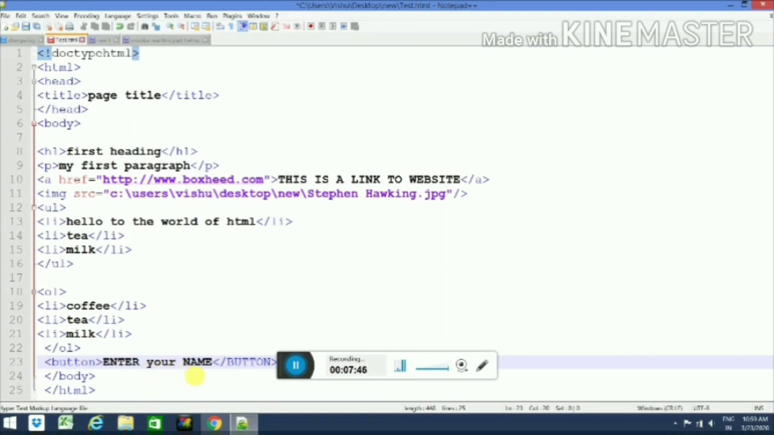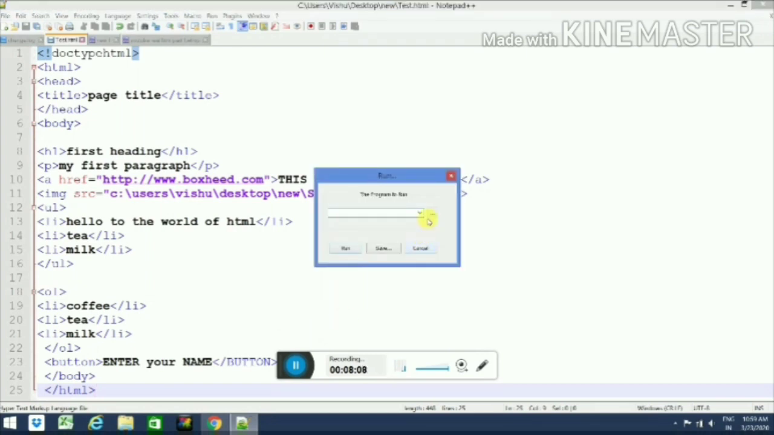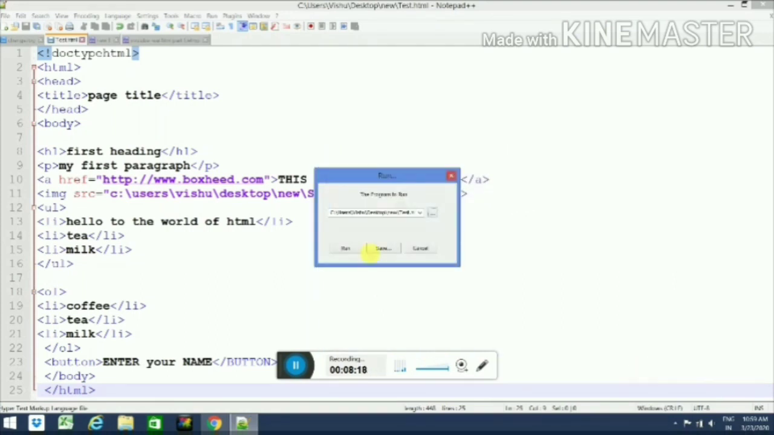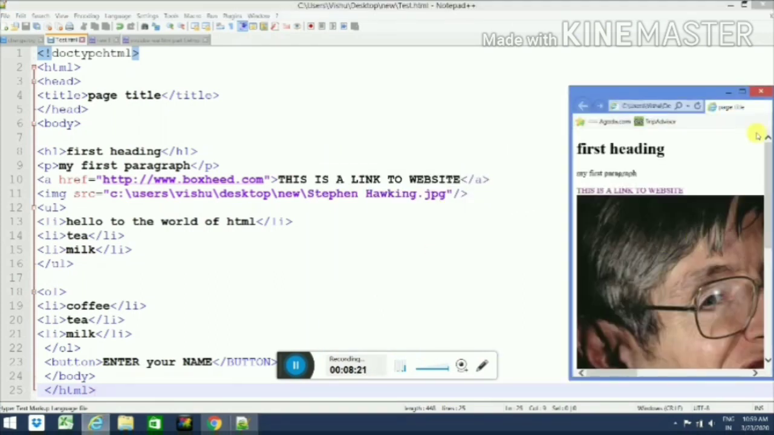Okay, now you'll close the body tag that I have told you, and you have to close the HTML tag that I have told you. Now we'll run this program. For running, you have to save this first of all, then you have to press F5. First you'll type your file name, not your name, file name, and open.